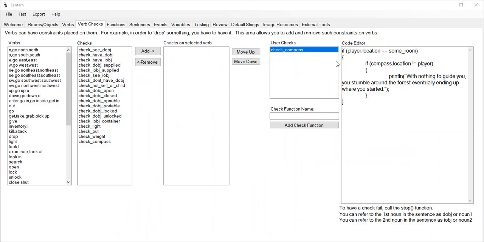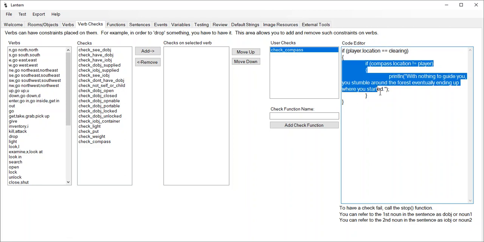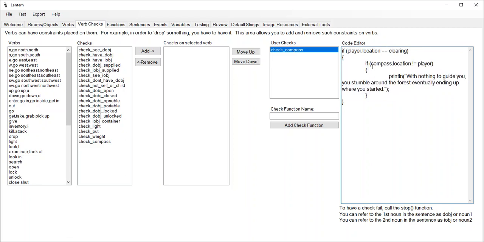So here we are back in Lantern. So we're going to say, okay, if the player's location is, I think that it was the clearing. So if the player's in the clearing, now we're going to do this code. So we're going to say if the compass's location isn't the player, which means the player doesn't have the compass, then we're going to print out, with nothing to guide you, you stumble around the forest, eventually ending up where you started. Oh, and I can see there's a little bug here. We need to have the word stop, semicolon. So I will fix that.